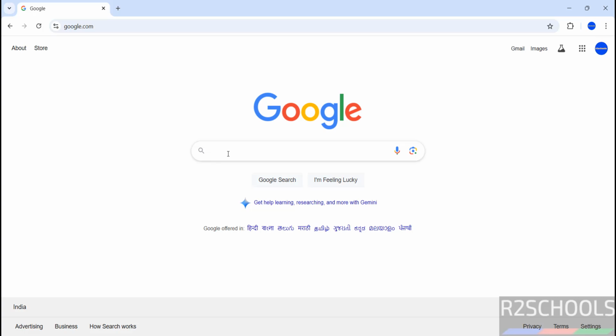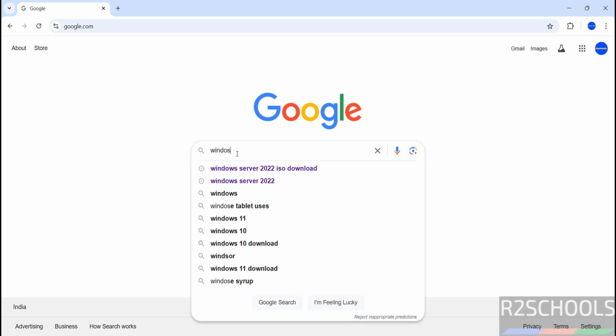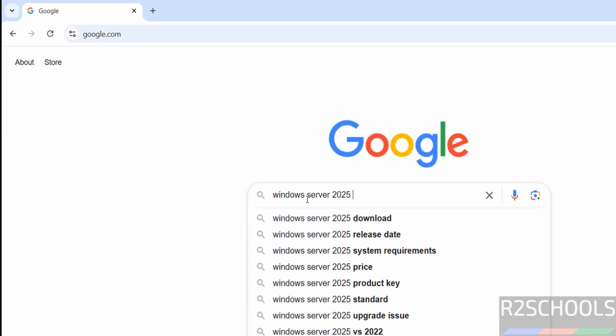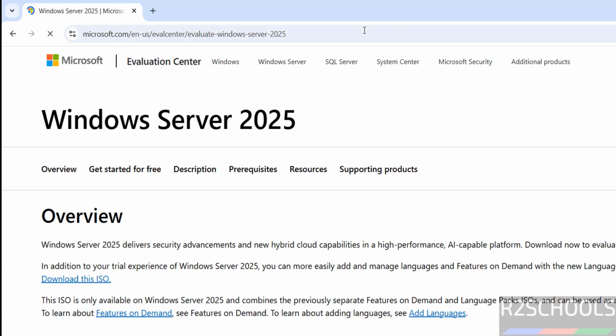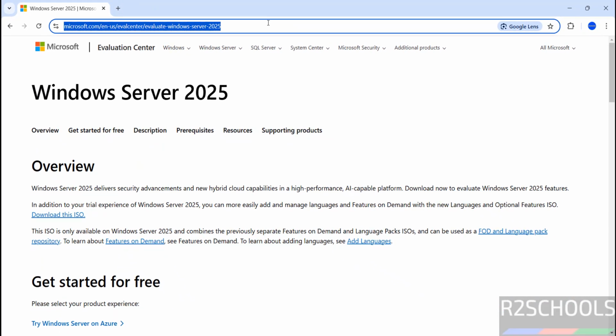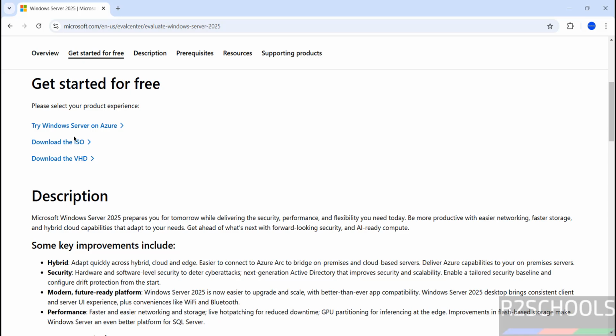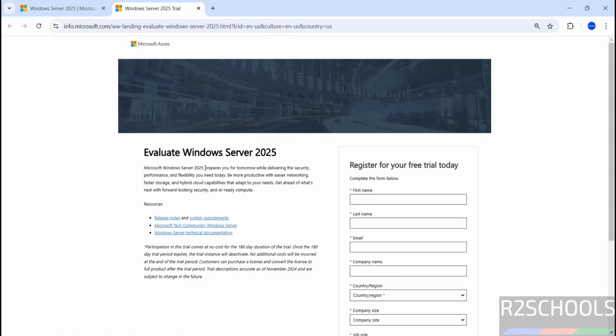Go to any search engine and search for Windows Server 2025 download. Click on the first link, that is Windows Server 2025 Microsoft Evaluation Center. I will keep this link in the video description. See here. Now click on download the ISO. Click on it. Now see here.